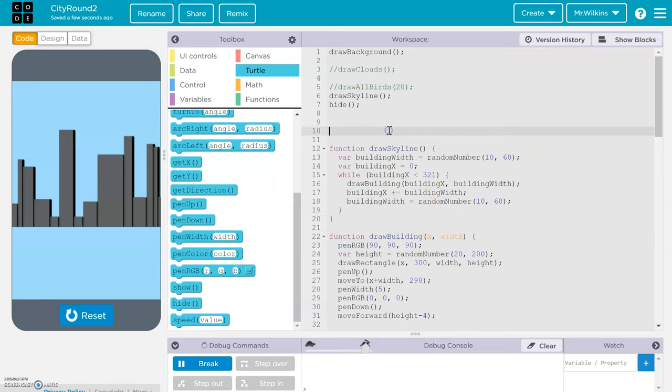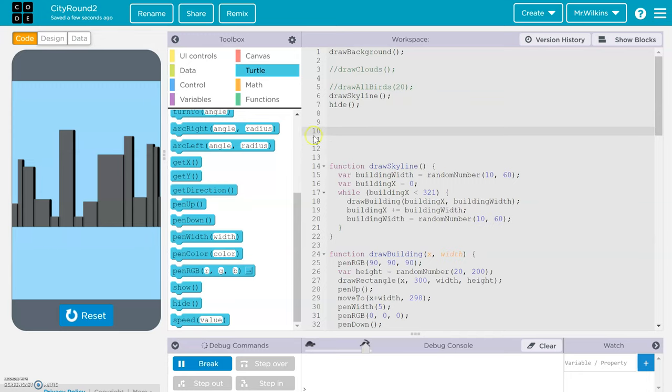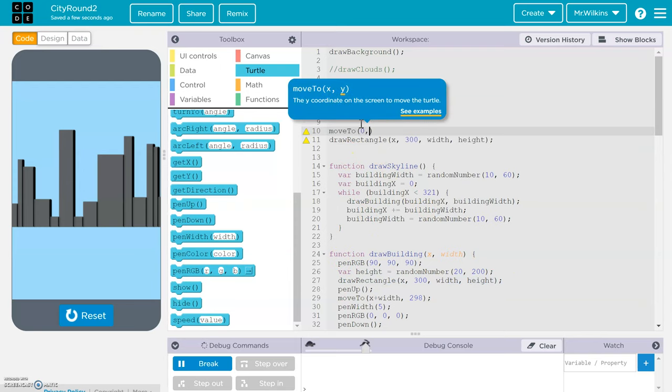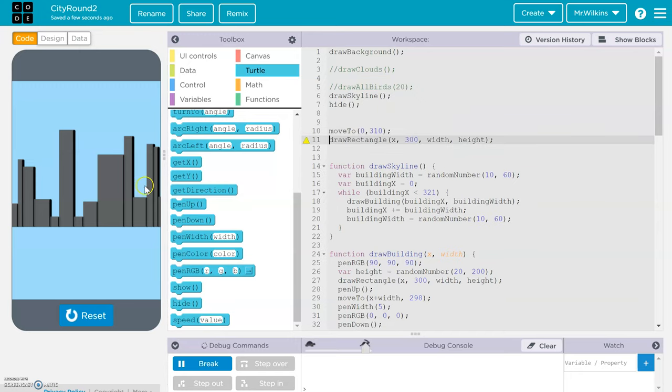So this looks good. I'm going to draw some grass. I'm going to put a little layer of grass there, which honestly is just a rectangle. So I'm going to copy this, paste it up here. I need to do a move to command. I'm going to move to 0, 310. And you're like, why'd you pick 310? Because this is 300, so I'm going to go 310, and I'm going to draw a rectangle right there. So it's starting at 0 and 310, and it's going to be 320 wide, because it's going to fill the screen, but it's only going to be 10 high. So it goes up to the base of the building.